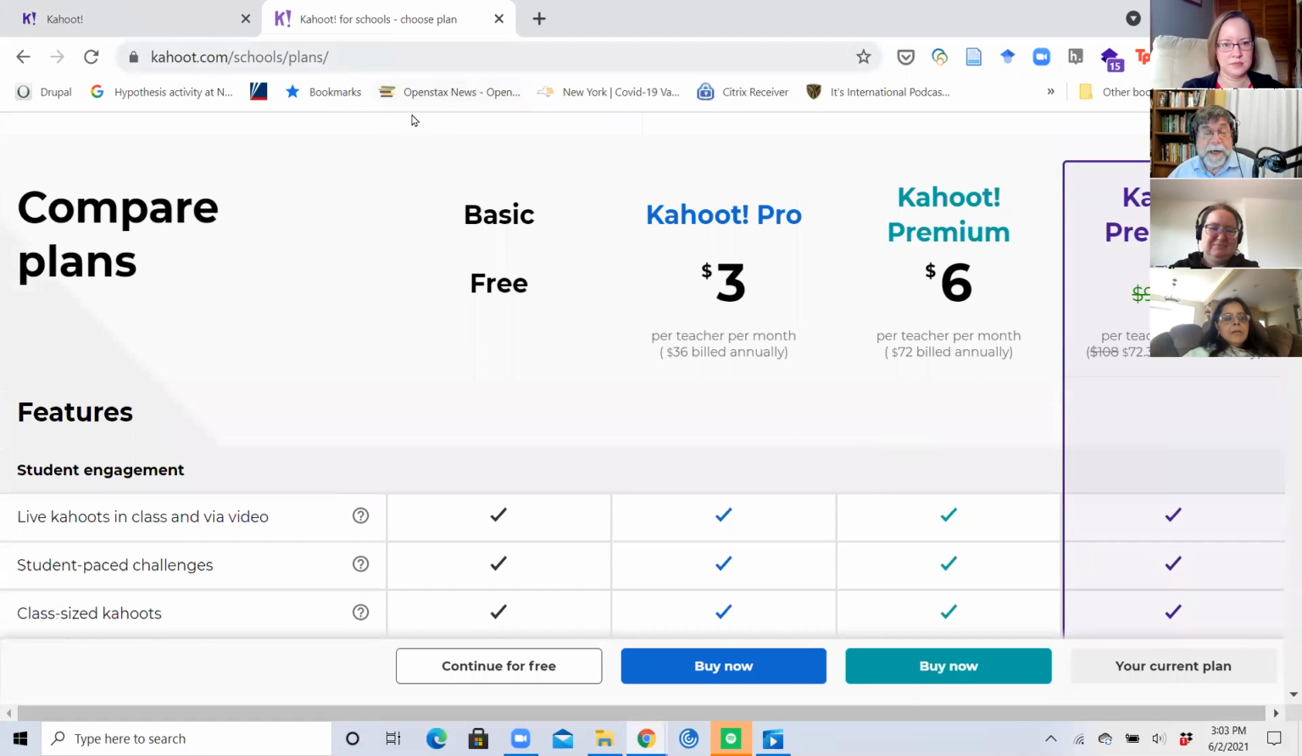So if you want to create an account, go to Kahoot, and you can sign in with your Gmail address. So you don't really need to do a lot of that.